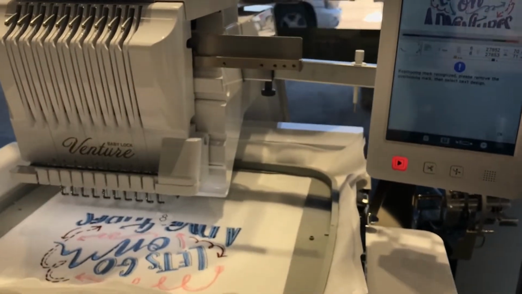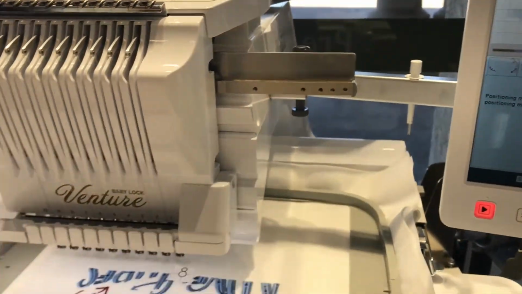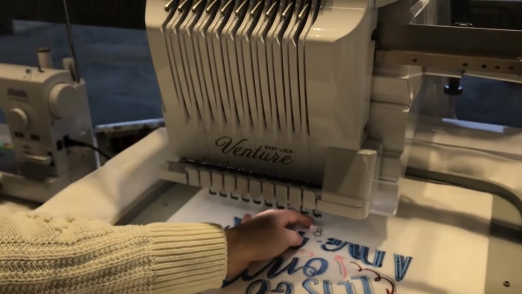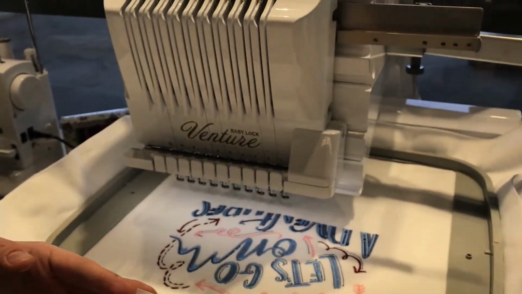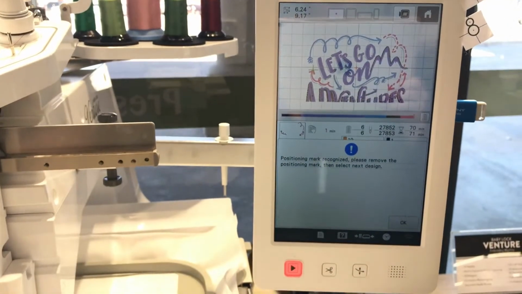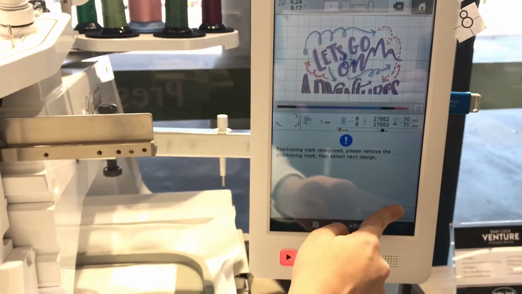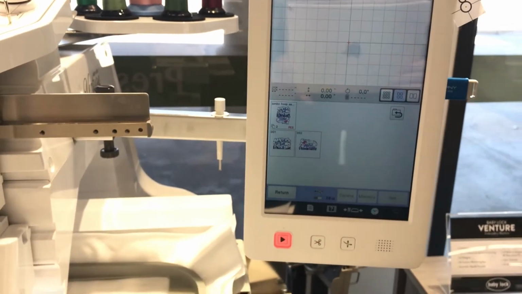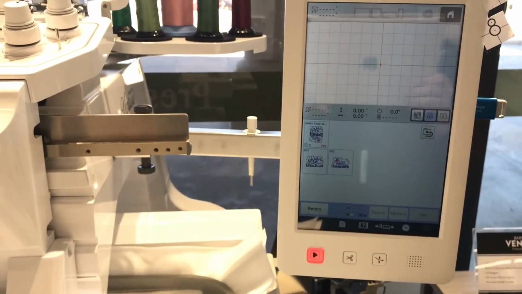Okay, so now it says positioning mark recognized. Please remove the positioning mark, then select. So I do want to take this off because I don't want that stitched into my design. These are reusable, so I like to just pop them right up there. Very good. Okay, and then we're going to say OK. And now it's going to prompt me to pick the next design.